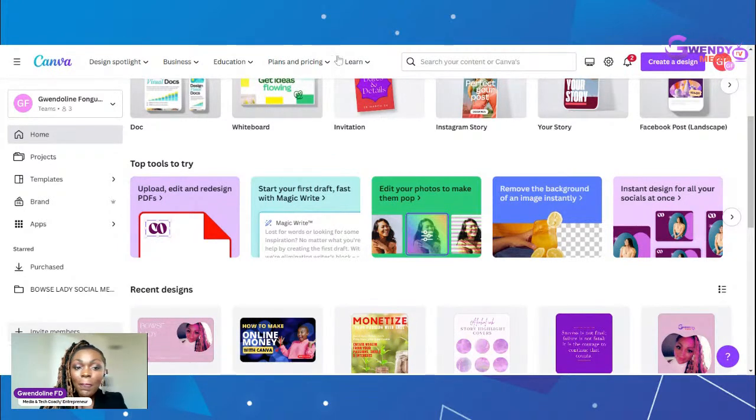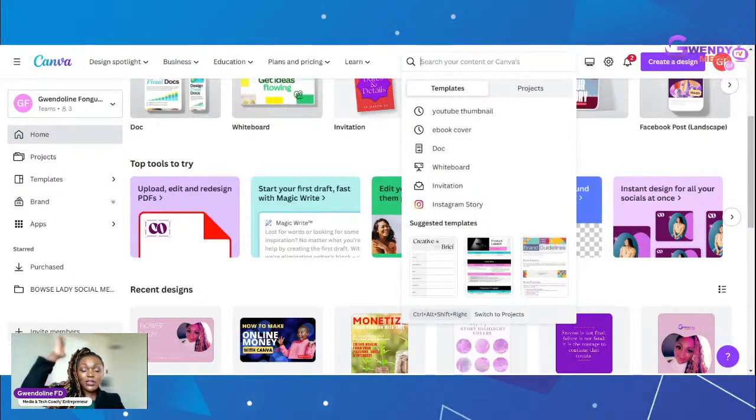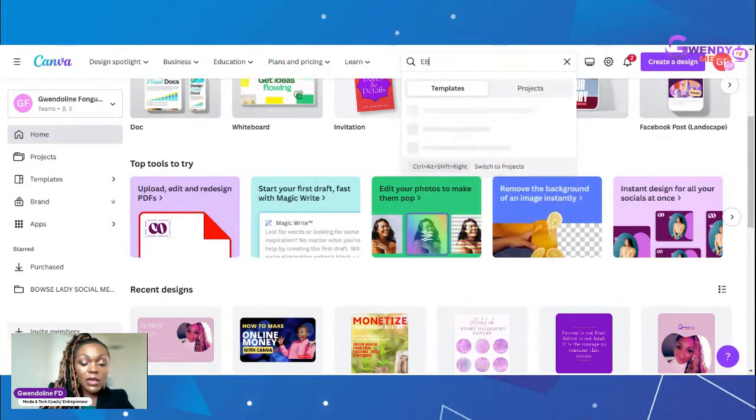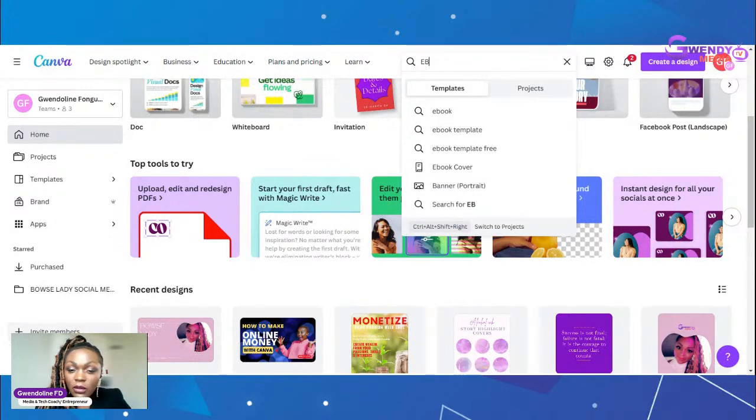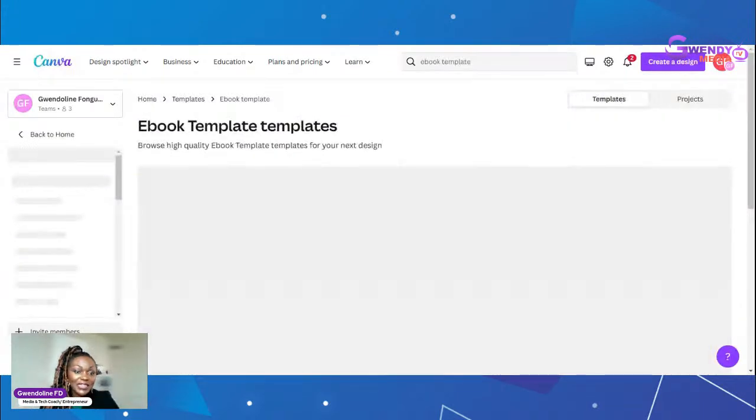Okay. So we're going to go into this search bar at the top of your Canva homepage. We're going to click on ebook template, and it's going to show us a variety of ebooks. Look at that.